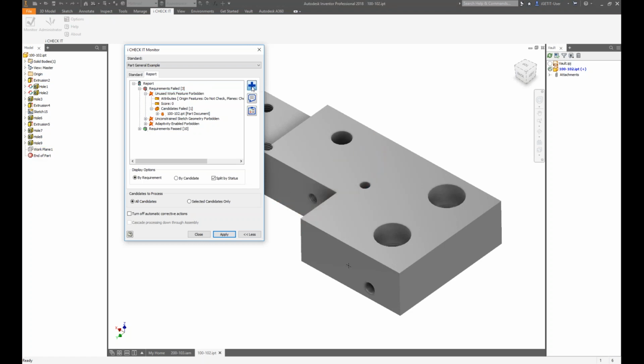I can simply select enforce, and it actually removes it right out of the part file without having to go in there. So if somebody was going crazy and adding all kinds of work features throughout the browser, they're all over the place and it's going to take you forever to find them. Literally one click just removes them right out of the file. Simple and easy. Let's see what else I have in here.